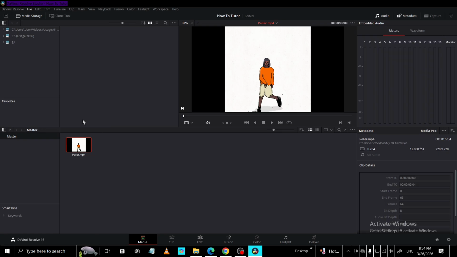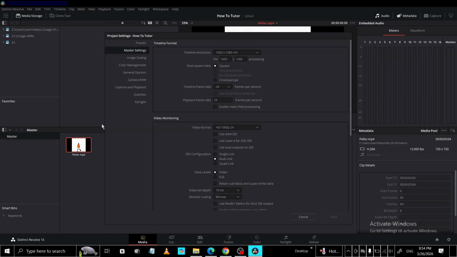Let's start with the timeline resolution. The idea here is simple. The lower the resolution you're asking your system to display while editing, the less work it has to do in real time. You can still export at full quality later, but during editing, you give your computer some breathing room.